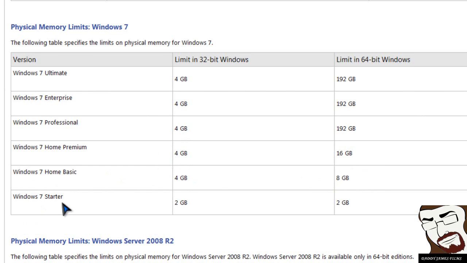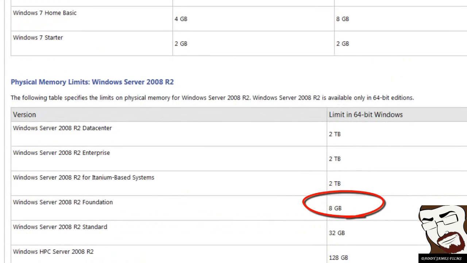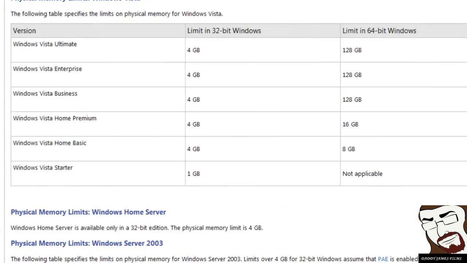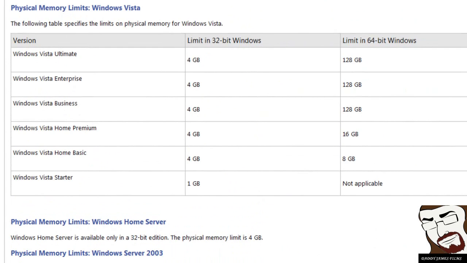And then Windows 7 Starter, which is normally on those little tiny netbooks that you see out today, for 32-bit Windows is 2 gigabytes. I didn't think they had 64-bit for that, but it's 2 gigabytes. Okay, now, I'm not going to go over the server stuff. Now down to Windows Vista.